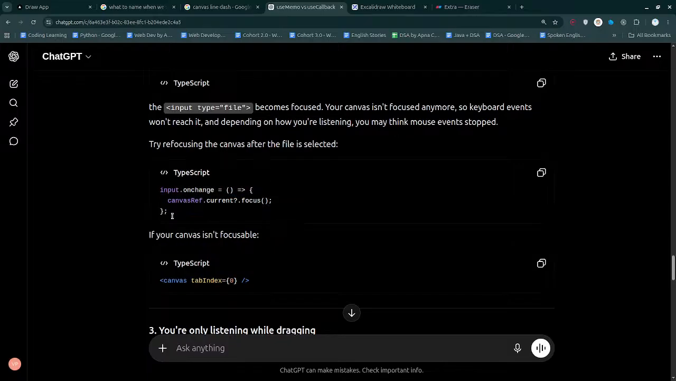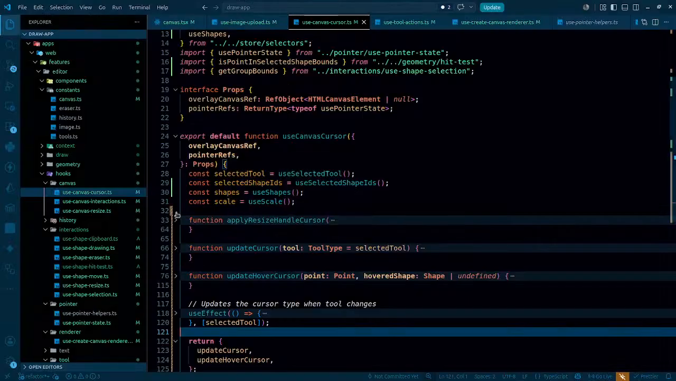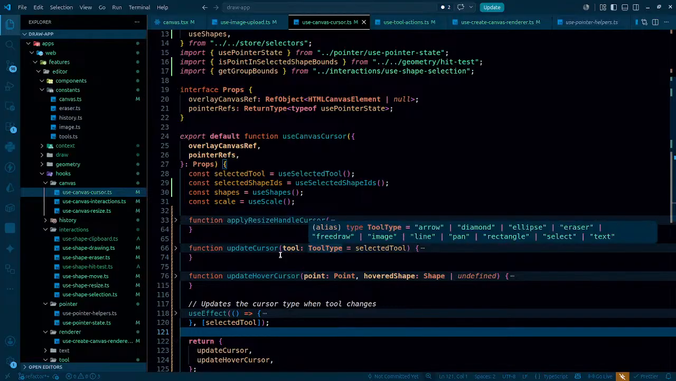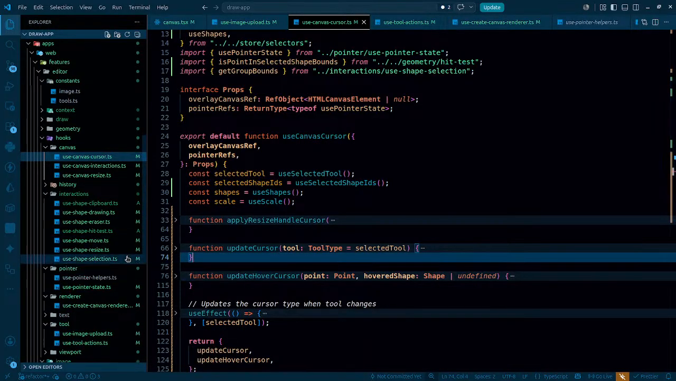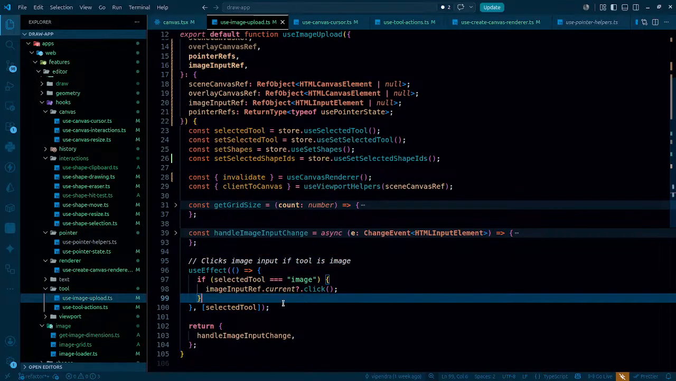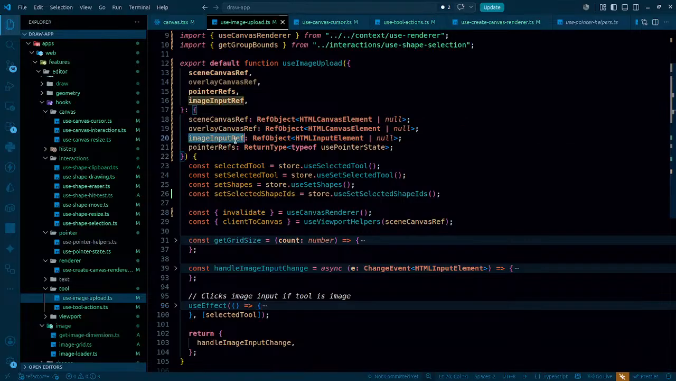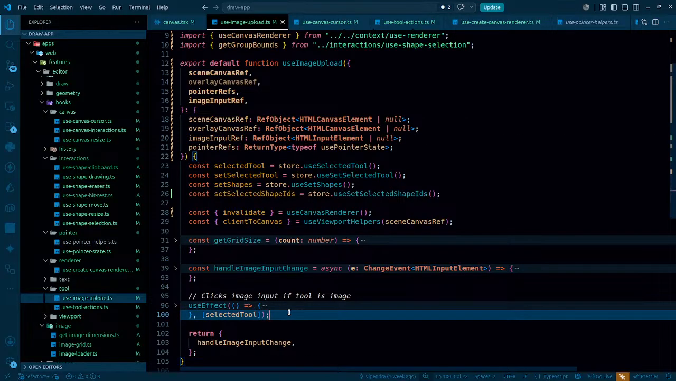So whenever the input changes, we have to focus the canvas back. Okay, it can be only done wherever we are simply changing that. That is good. Let's do that. So, use image upload, and we are of course clicking that. We already have this input ref.